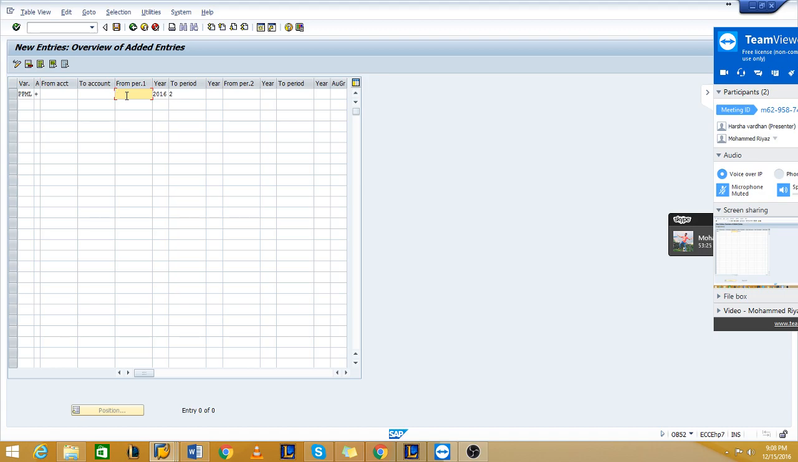Now for our practice purpose, I am keeping from period as 1 and to period as 12. From 1 to 12. So all the periods are open for posting.